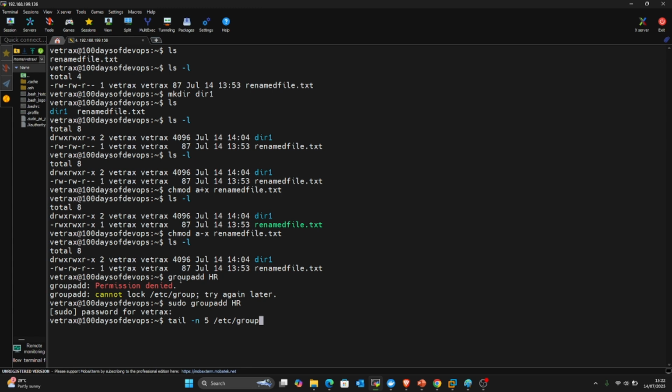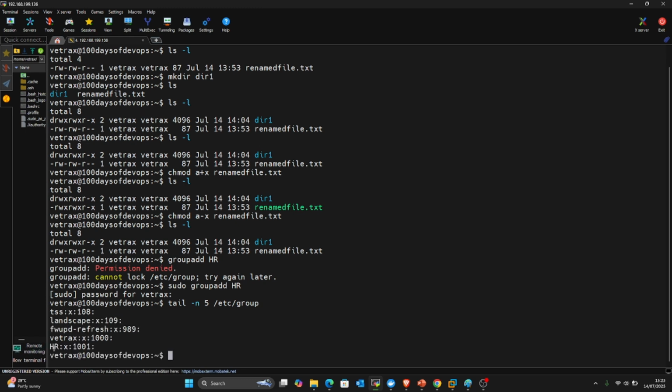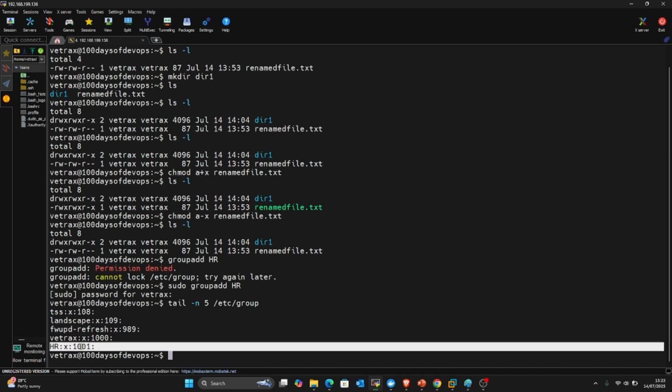That's why when I started this particular session, the first thing I did was to talk about the Linux file system, because when you know the file system very well, you know where to go and get whatever you want. So when I do this, you can see that the Vetrax group was created when I created this Vetrax user, and the group I just created now is HR. So you can see that the HR group is already created.